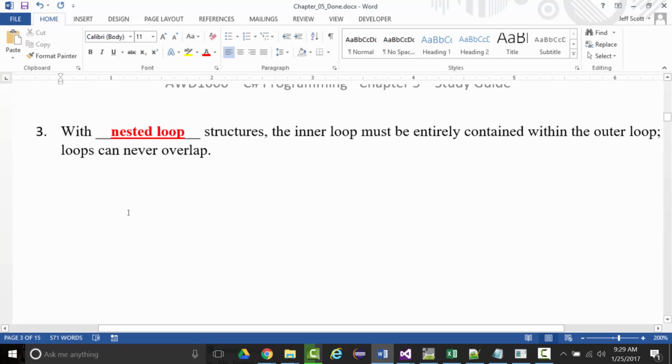So, yeah, number 3 is nested loops, and it's a loop within a loop. You already know that.